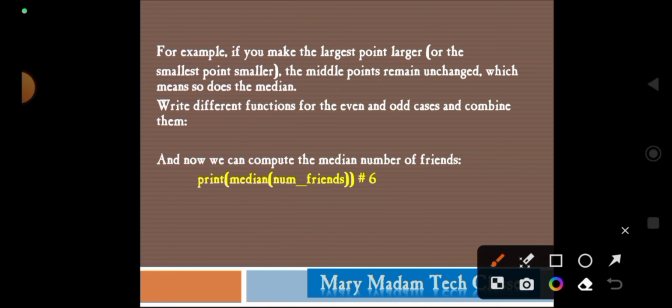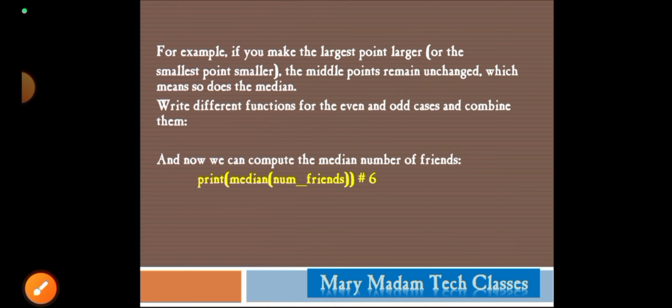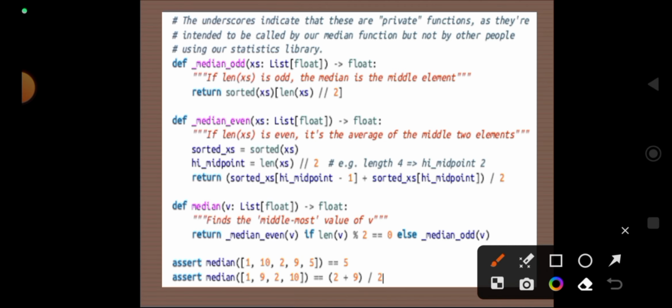For example, if you make the largest point larger, the middle points remain unchanged, which means the median does not change. Here, let us see the different functions for even and odd cases, and also combining both even and odd cases. Let us see this Python code here. This is a private function because the underscore indicates it is intended to be private. Here we are going to calculate the median function, median of odd.